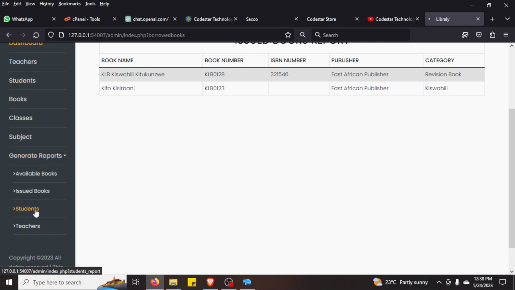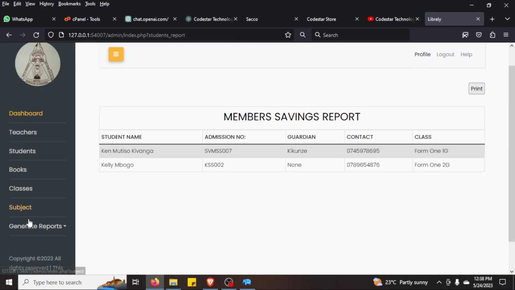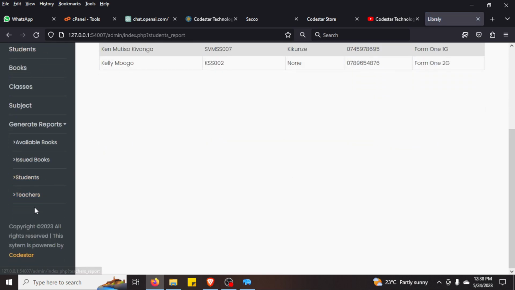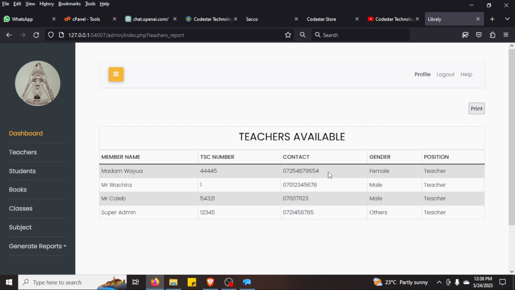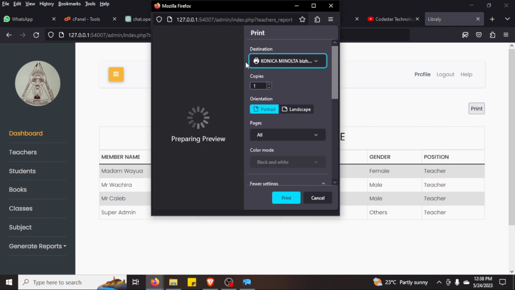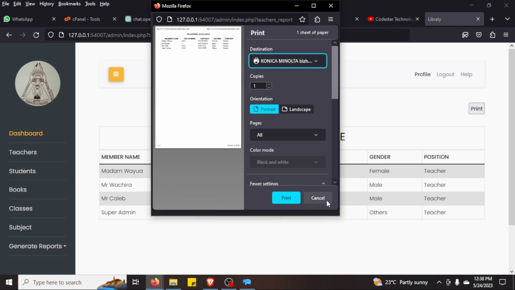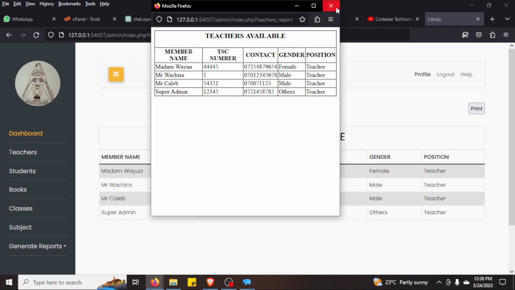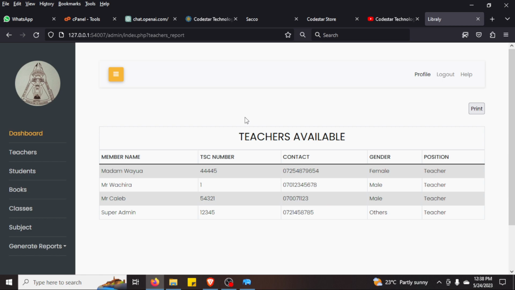That is the number of students whom we have. This is the list of the students. We have got the list of the teachers, and we are going to have more reports here. And in case you want to print the report, you can click there. It's going to send it to the printer, and that's how these systems work. So it's just a simple system. It's going to track that information.